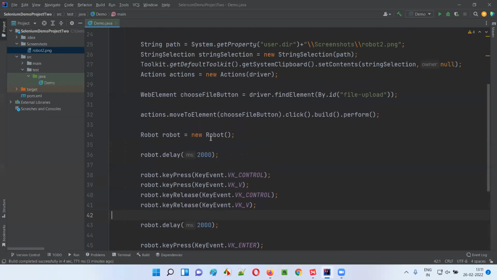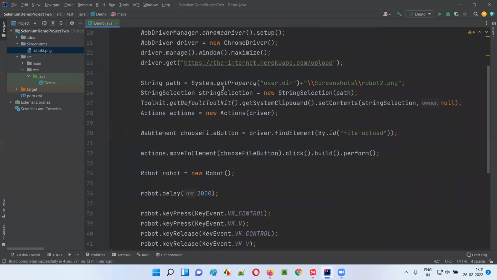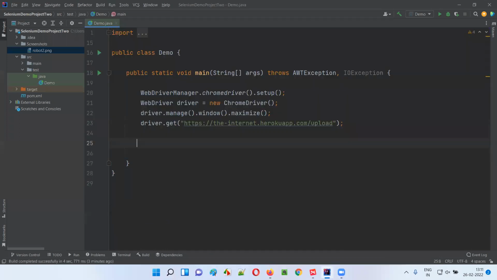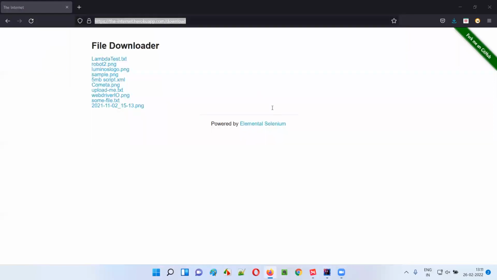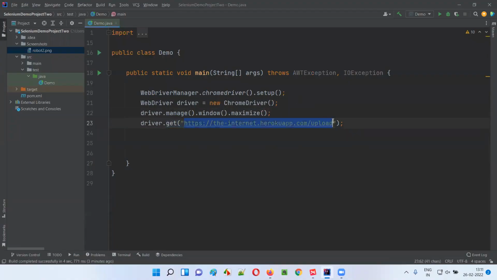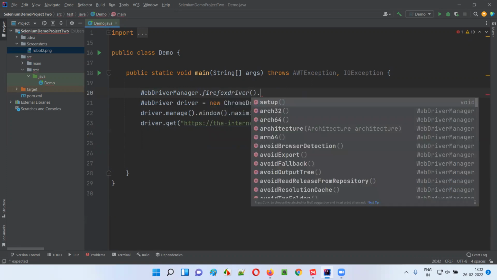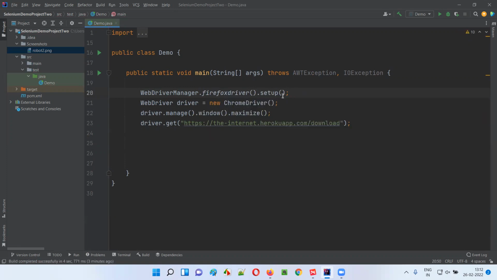For that, just see here. I'll remove all this code, it looks very big now. Now I'll change the application URL also. This script should run on Firefox, because you will not get that kind of browser pop-up dialog in other browsers; you get it in the Firefox browser. So I'm demonstrating in Firefox. Firefox driver setup, and here I'll say Firefox driver. Now import this Firefox driver from Selenium.